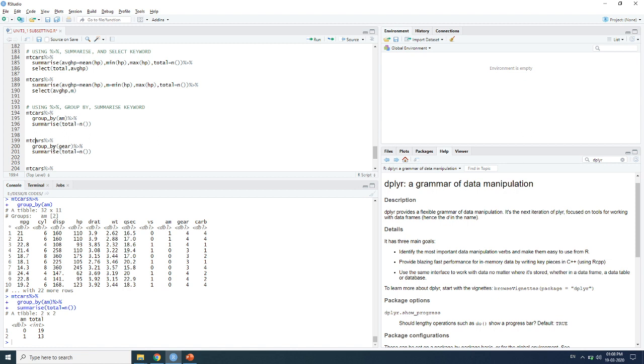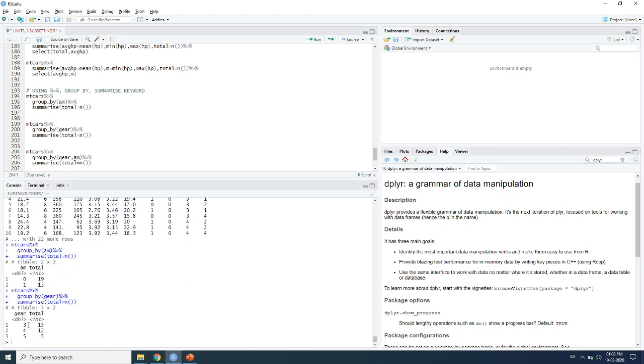Similarly, we want to see the group by according to the gears. It will tell you that there are 3 types of gears, 3, 4, 5. The cars that have 3 gears are 15 cars, the cars that have 4 gears are 12 cars, and the cars that have 5 gears are 5 cars.